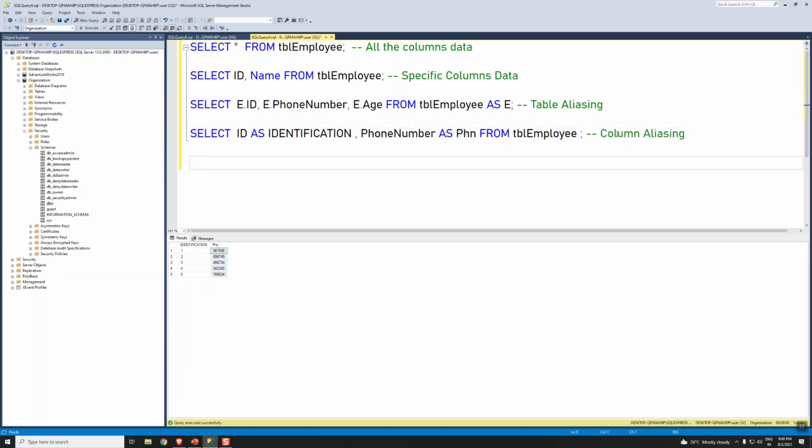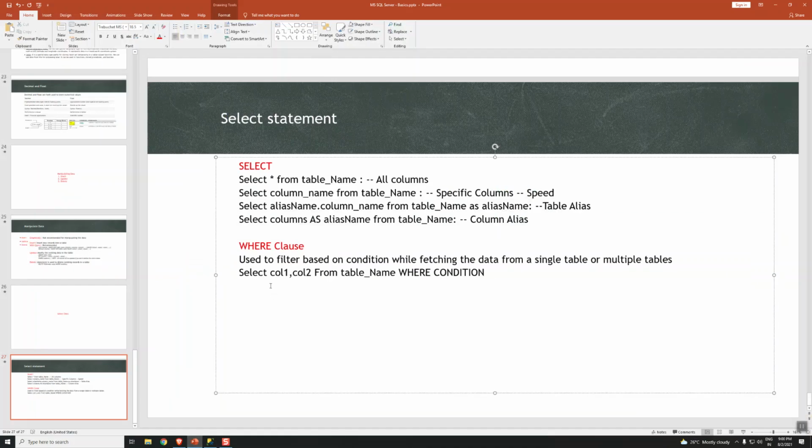Okay, so apart from this, we also have the where clause. Basically, this is used to filter based on conditions while fetching the data from a single table or multiple tables while doing the joining conditions. What the joins are, I'll come back to this topic later.